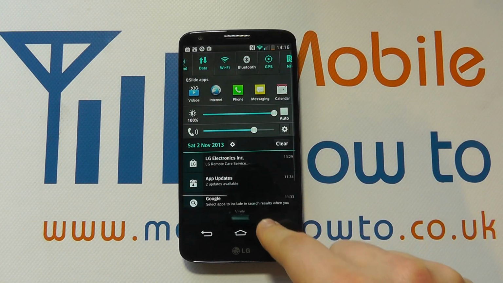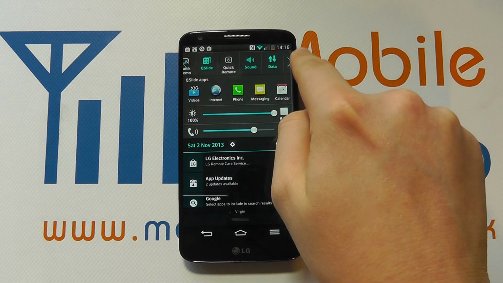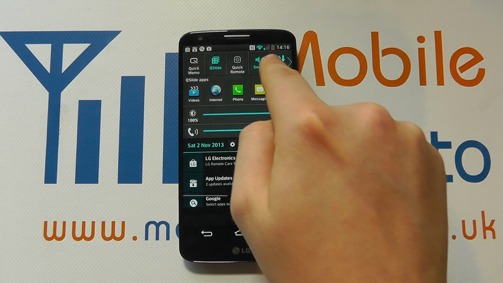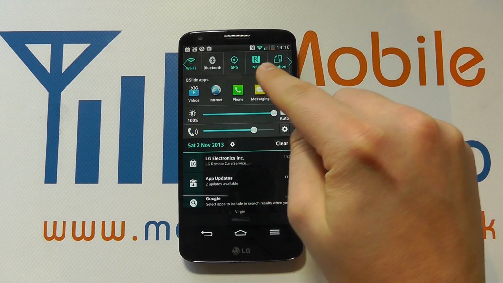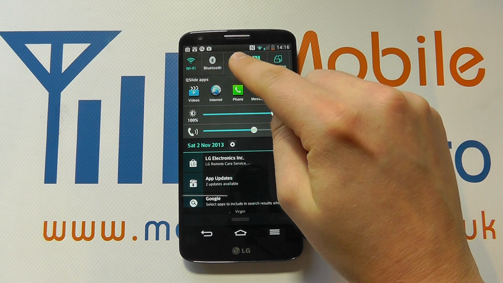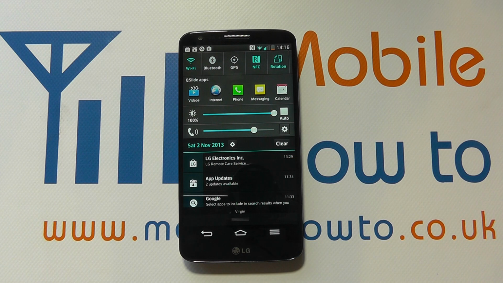Scroll down from the top to your navigation bar or notification bar, and you'll have a series of shortcuts at the top. Your configuration may be slightly different to mine, but you're looking for GPS. So we can see here that we've got an icon that says GPS and it's blue, meaning it's switched on. So if we were to tap it, that would now switch GPS off. So blue is on and grey is off.